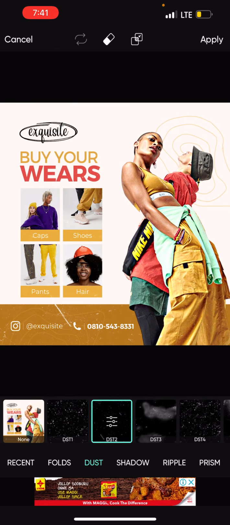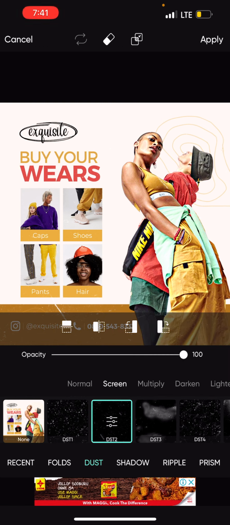I'm going to be using the dust 2. I'm going to click on it and then flip it around to have it come somewhere around here. I'm going to flip this very line to come somewhere around this guy's head, and then reduce the opacity just a little bit, maybe down to 80, and apply that.